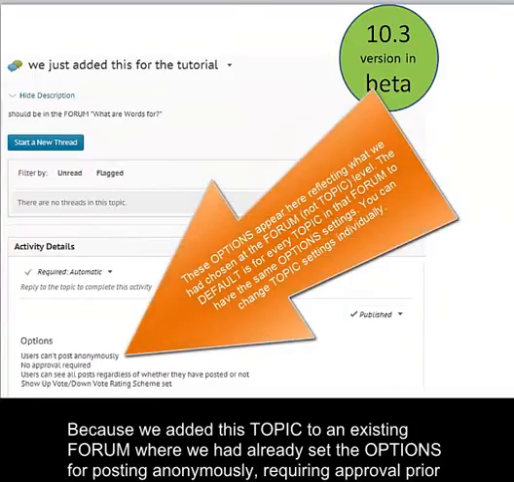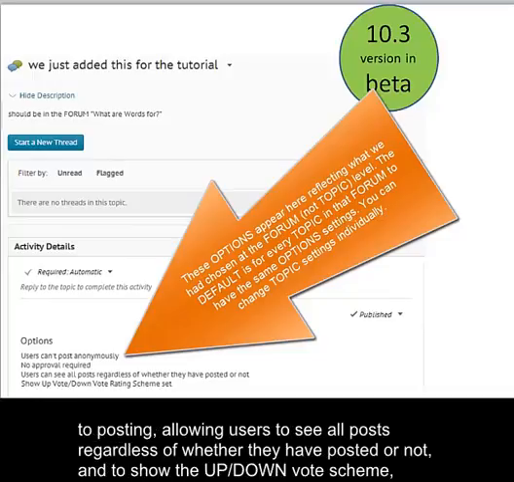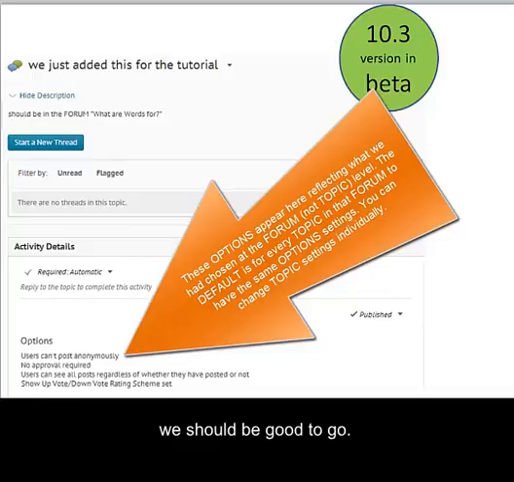Because we added this topic to an existing forum where we had already set the options for posting anonymously, requiring approval prior to posting, allowing users to see all posts regardless of whether they've been posted or not, and to show the up-down voting scheme, we should be good to go.